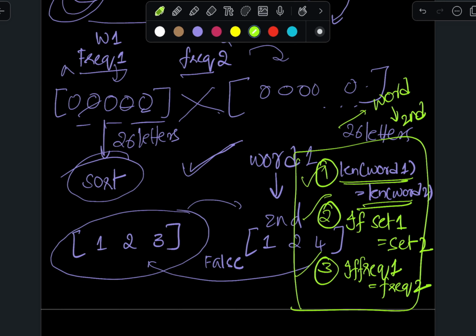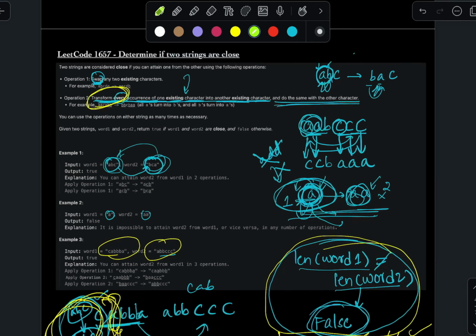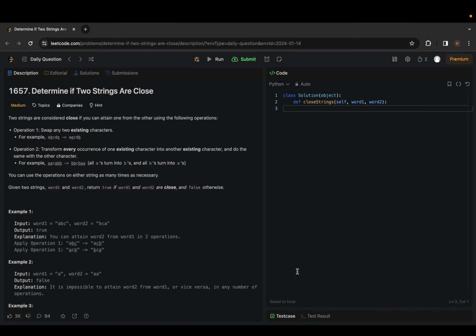If any of these cases fail, it means that we won't be able to transform the given word into this. We won't be able. If all those 3 conditions pass, then we will be able to transform. Otherwise, we won't be. Now let's quickly code this up.